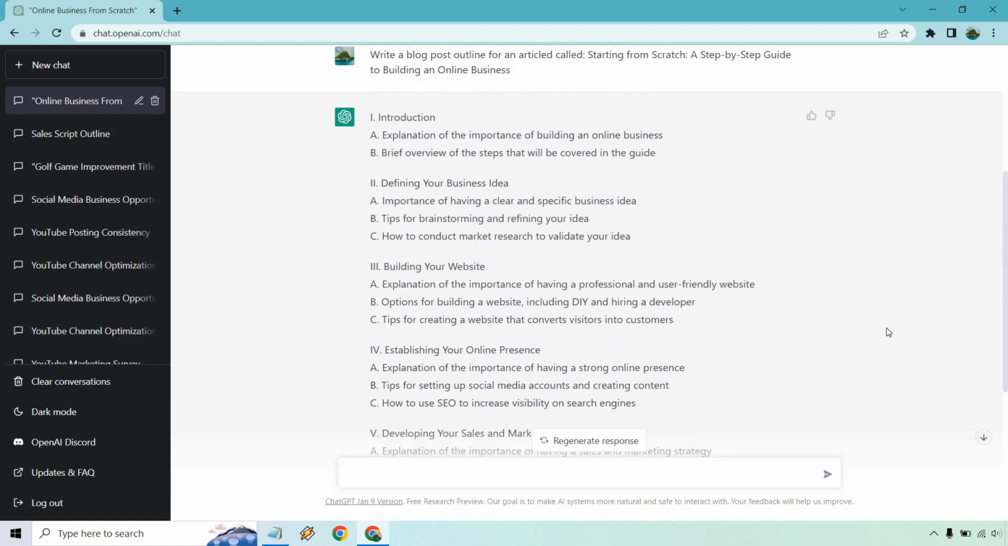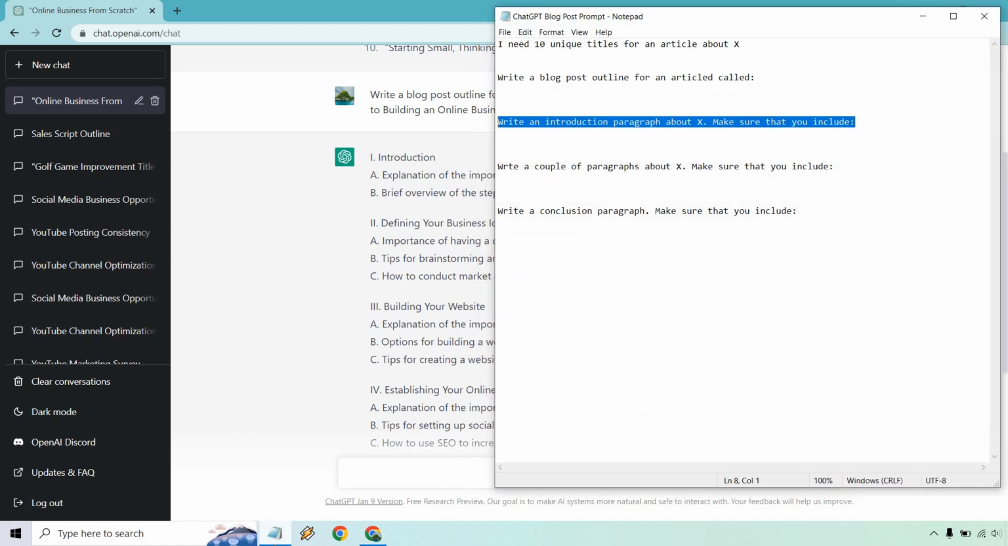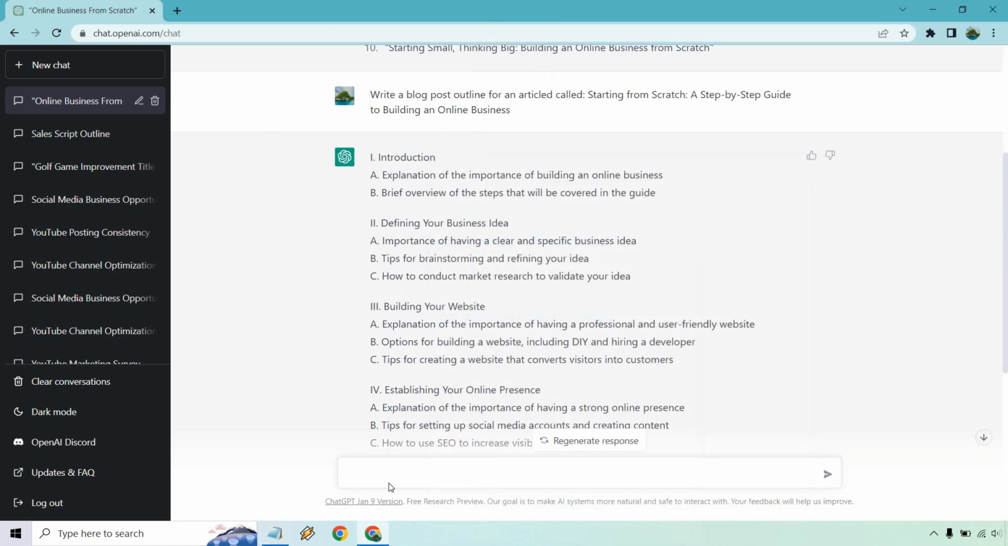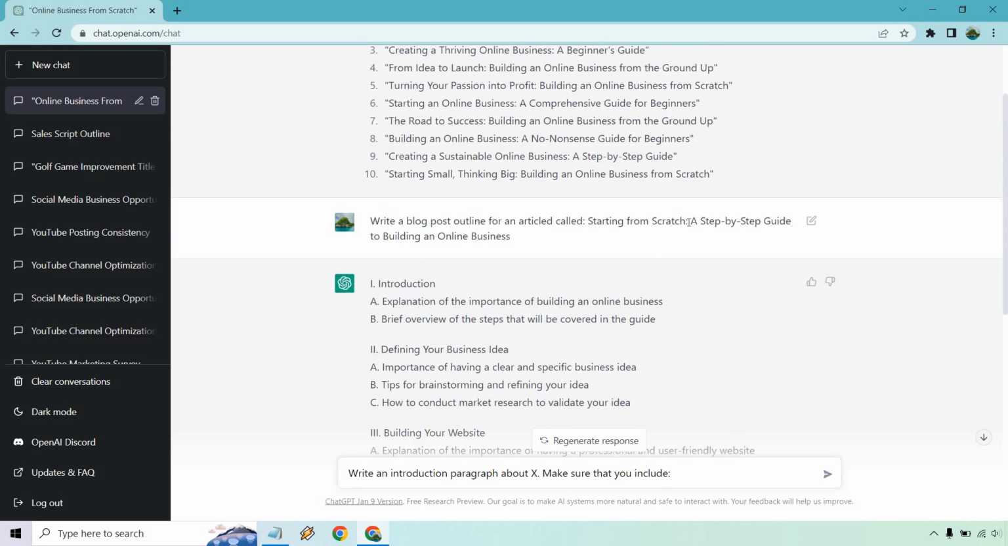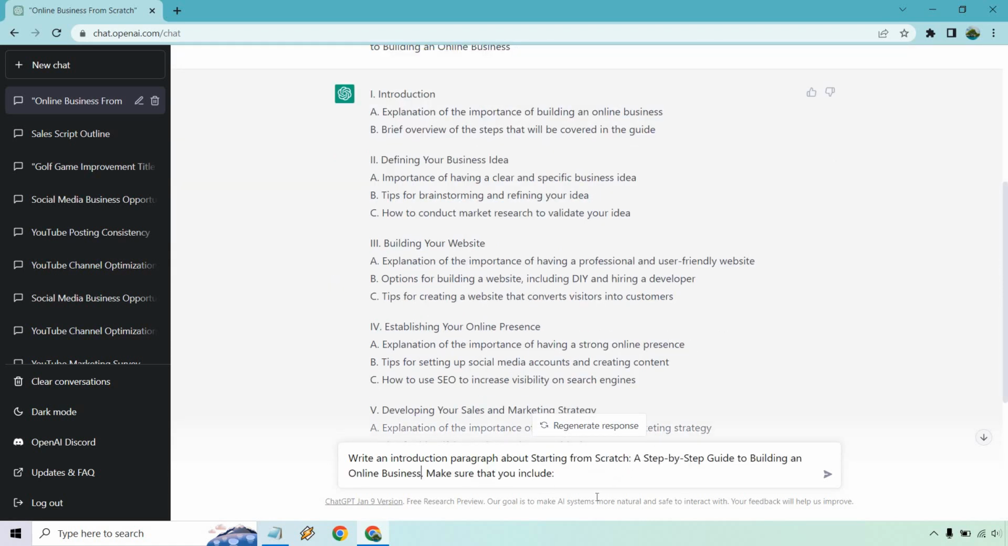All right, and we got a pretty good outline right here. So introduction is going to be first. And if we look right here, I copy this. So let's copy that. Write an introduction paragraph about X. You probably don't even have to put the title there if you want. I mean, it's up to you. I think ChatGPT knows what it's going to be about, but just to make sure.